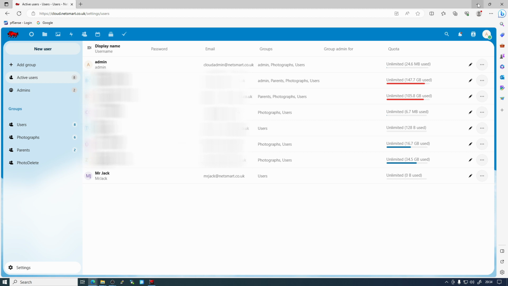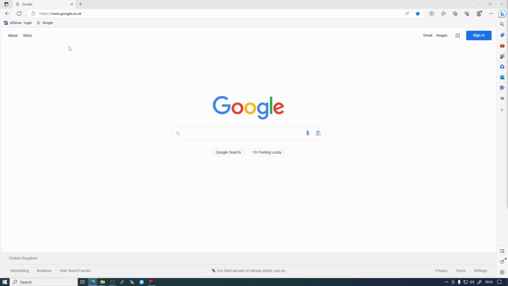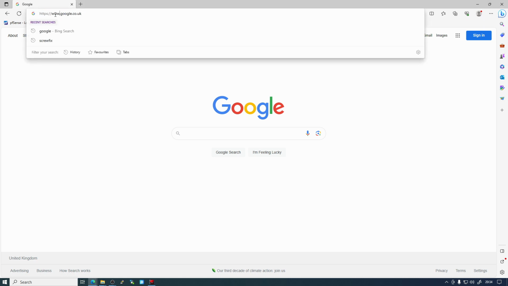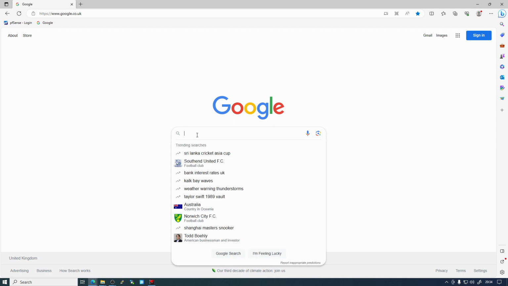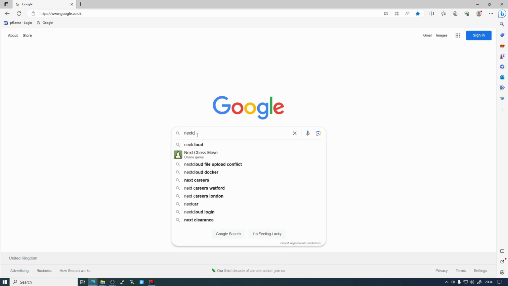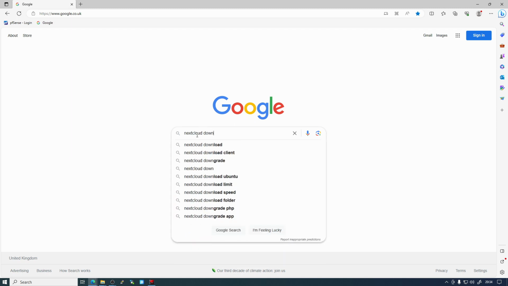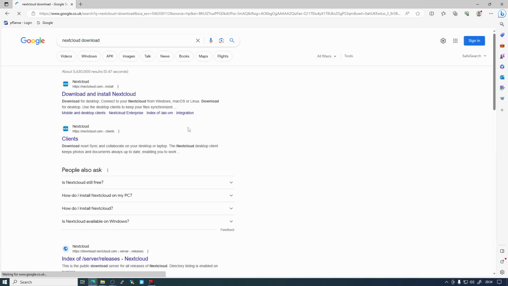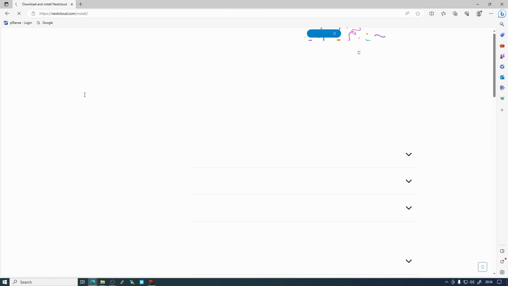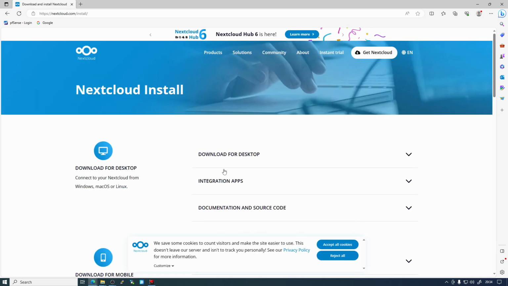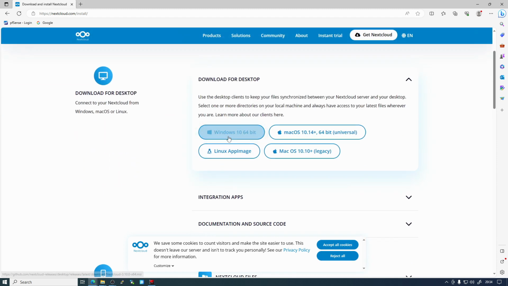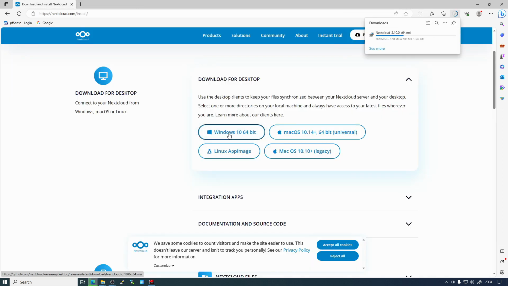Now that's this over here. And now let's try and log in. Actually, no, first of all, let's download the client. Download and install. Download for desktop. Drop that down. So I'm going Windows 10 64-bit. Starts downloading.